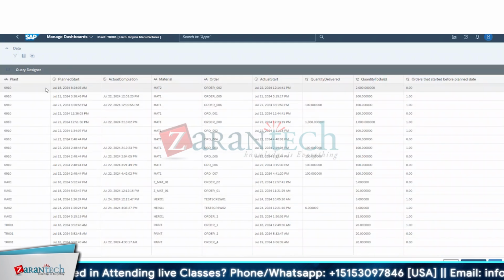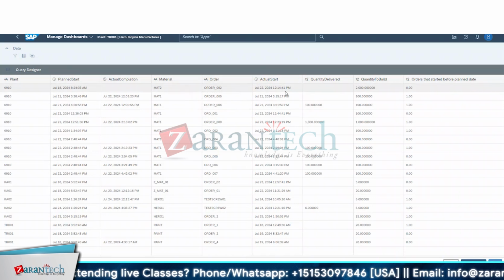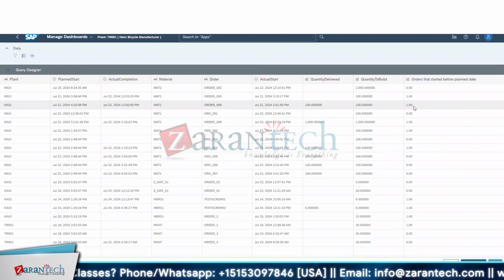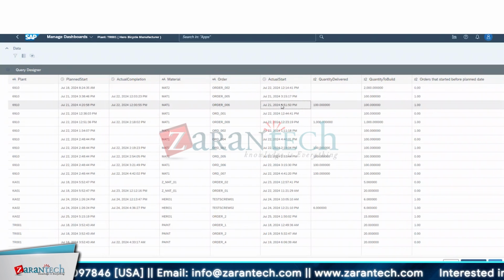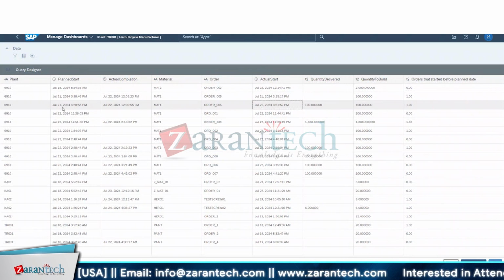So yeah, here you can see some places you can see 0, some places you can see 1. So 1 indicates yes, my operation or order started before the planned date. So we can see the actual start date is 21st July at 3:51 p.m. and the planned date was the same date, but at 4:20. But we started at 3:51. So this is the actual indication. Okay, this operation started before the planned date, and that is why you can see here true.